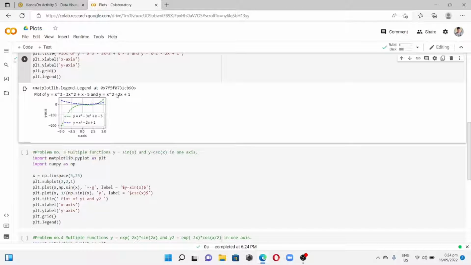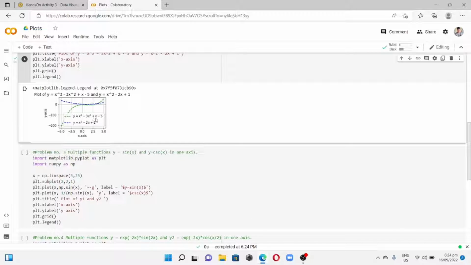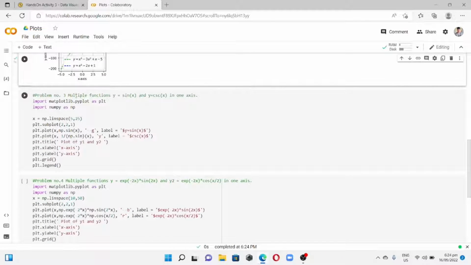And there we go. We have our 2 by 2 subplot of y = x cubed - 3x squared + x - 5 and y = x squared - 2x + 1. And for our problem number 3, we have multiple functions of y = sin x and y = cosecant x in one axis.